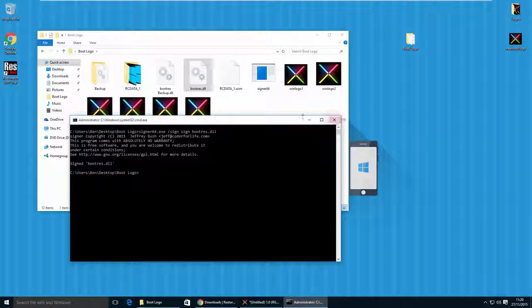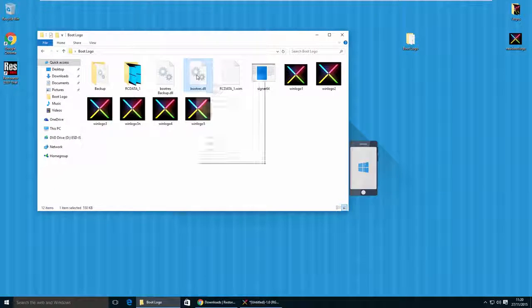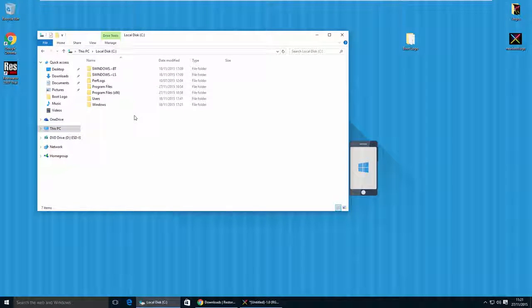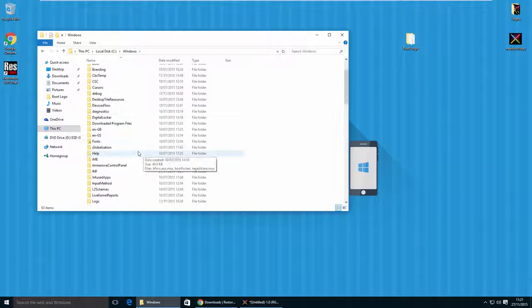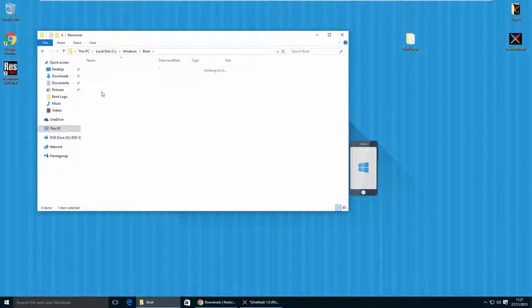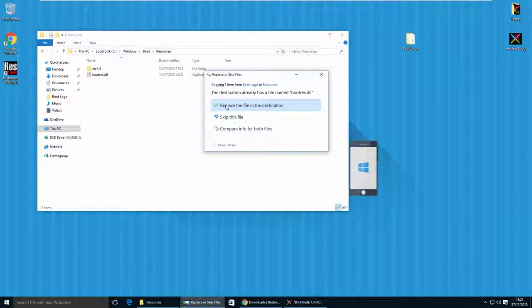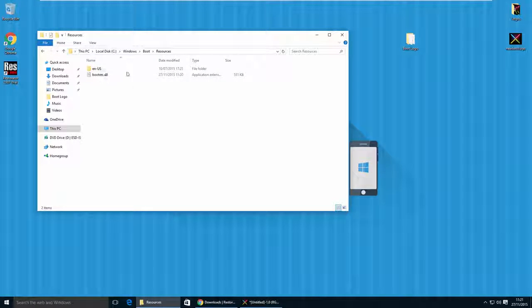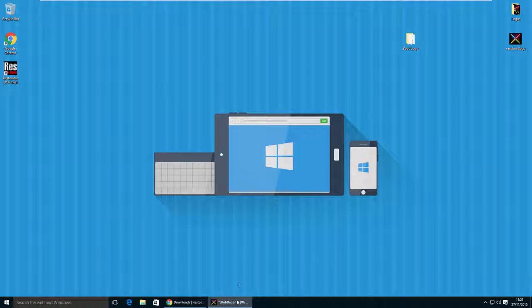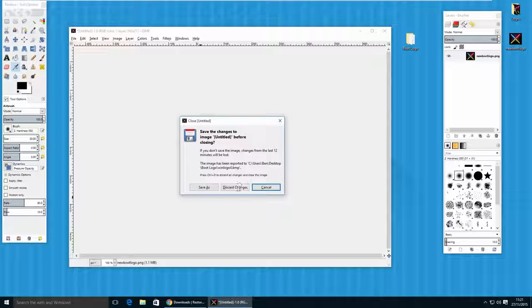So at this point we're all done. We just need to copy the bootres.dll file back to the original location. So we're going to right click on bootres.dll and copy it. Go to This PC, drive C, Windows, boot, resources, and we're going to overwrite the bootres.dll file. So now we've actually replaced that, we can now go ahead and reboot our computer to see the new boot logo.